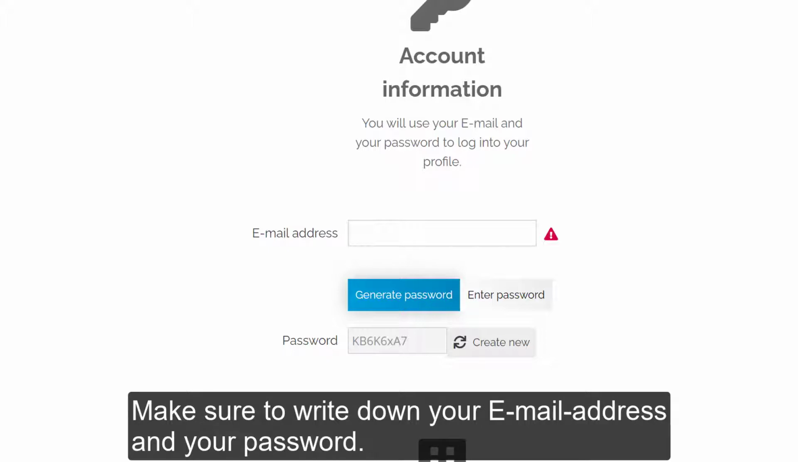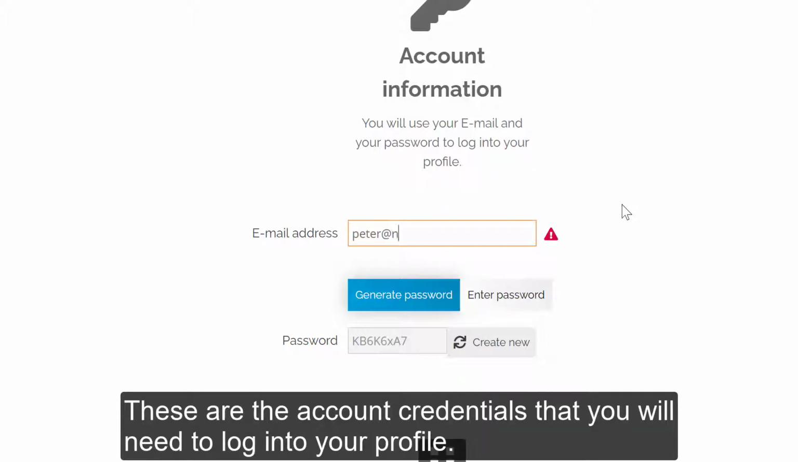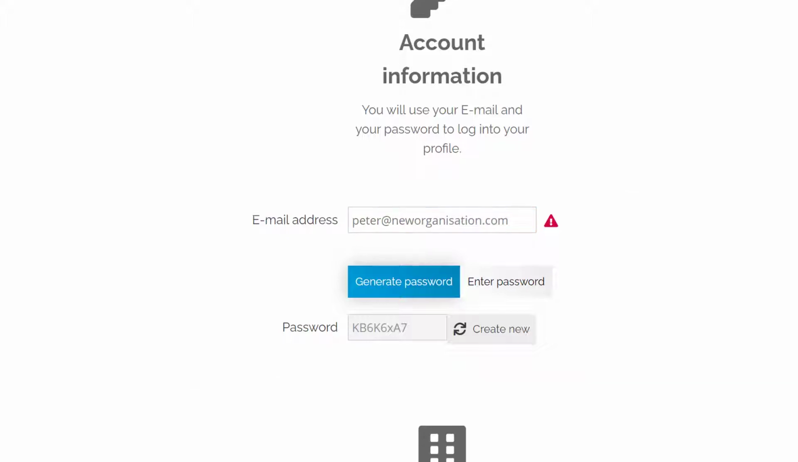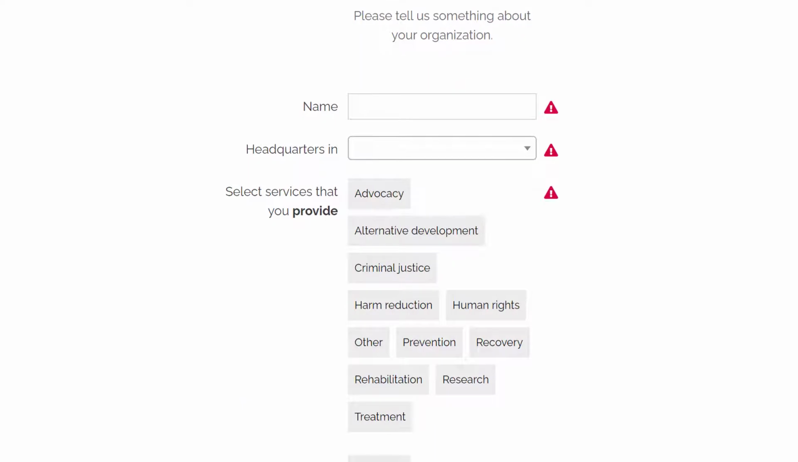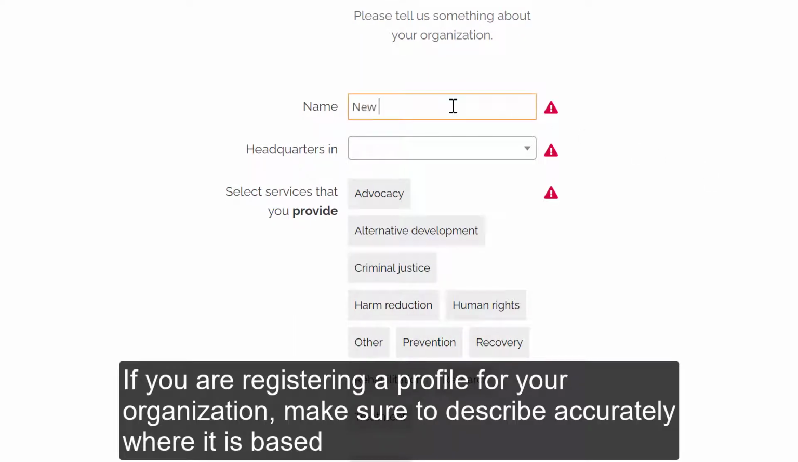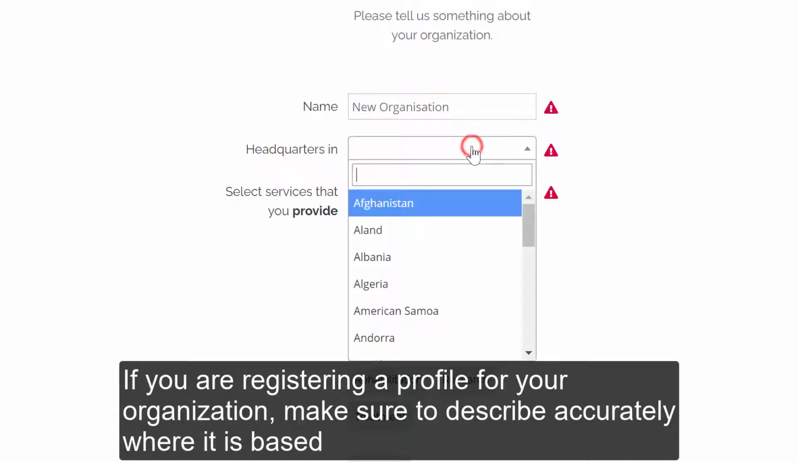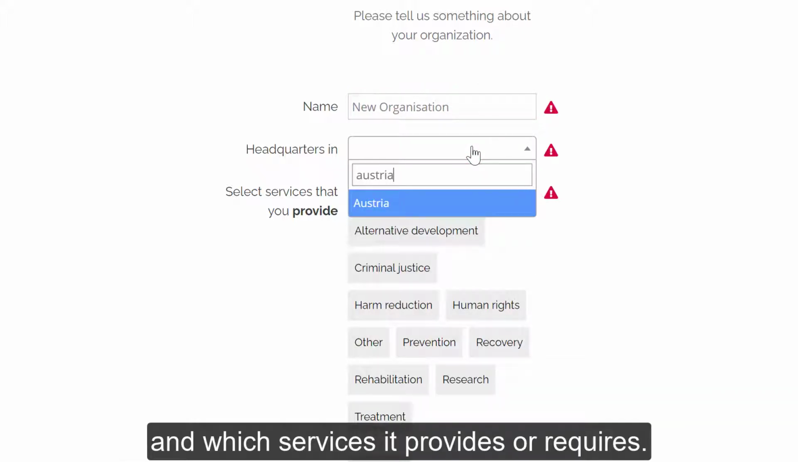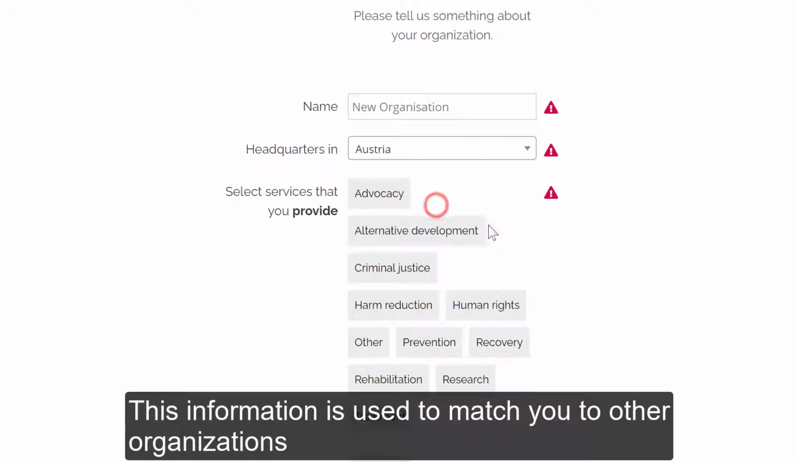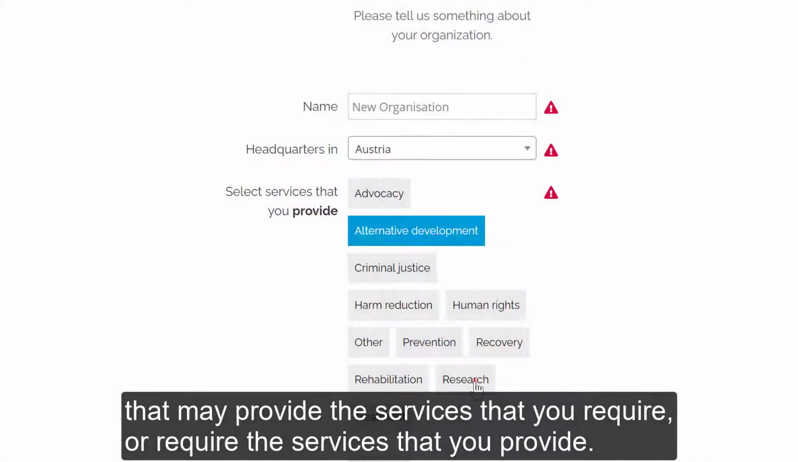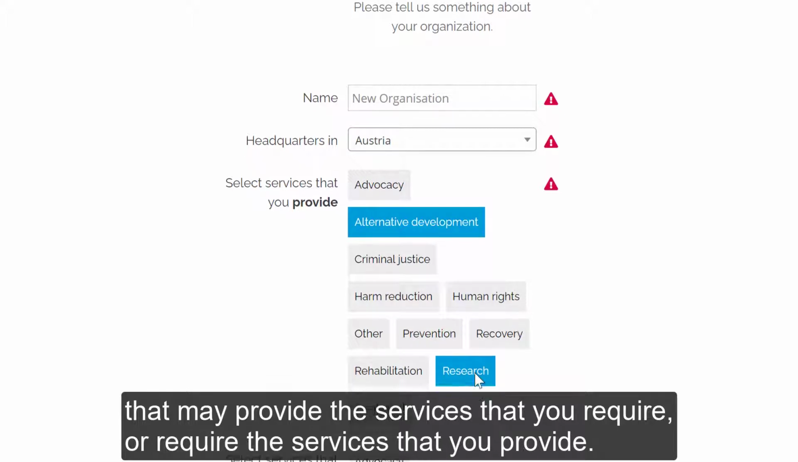Make sure to write down your email address and your password. These are the account credentials that you will need to log into your profile. If you are registering a profile for your organization, make sure to describe accurately where it is based and which services it provides or requires. This information is used to match you to other organizations that may provide the services that you require or require the services that you provide.